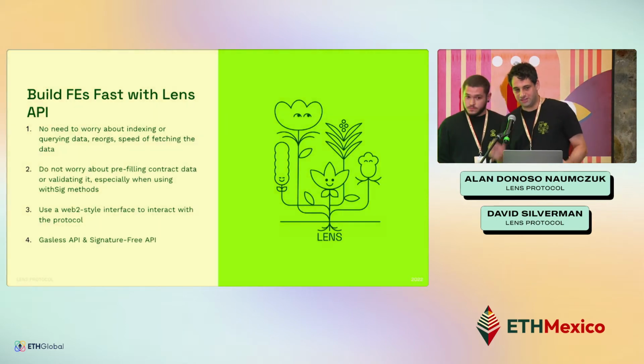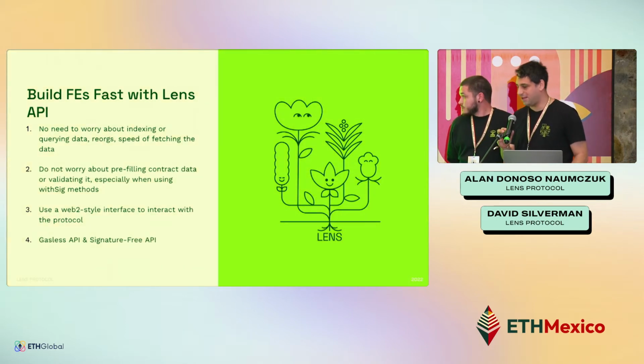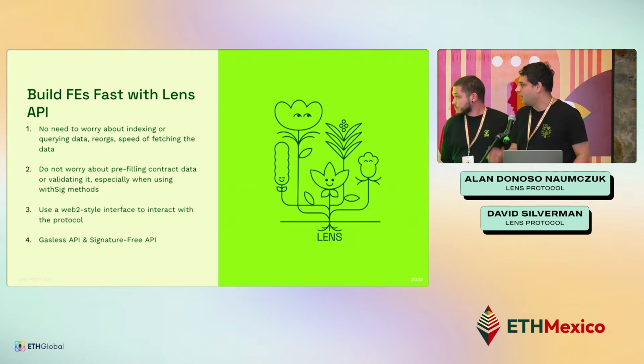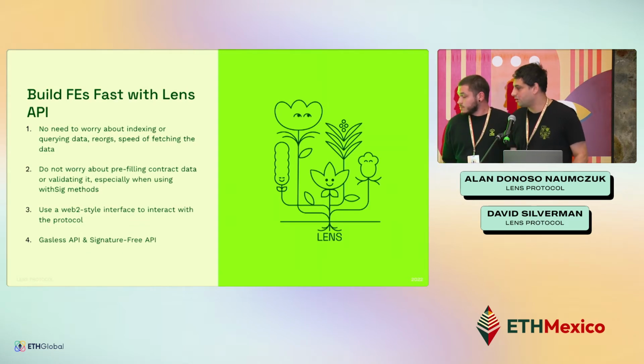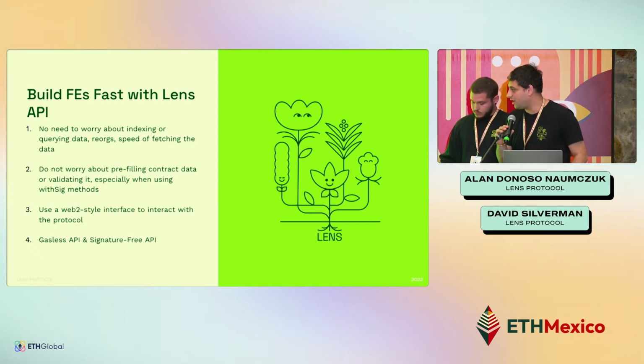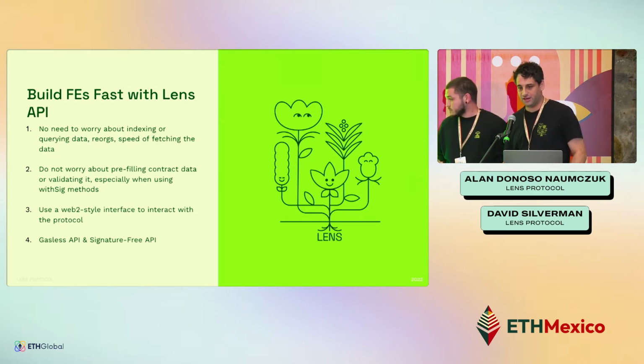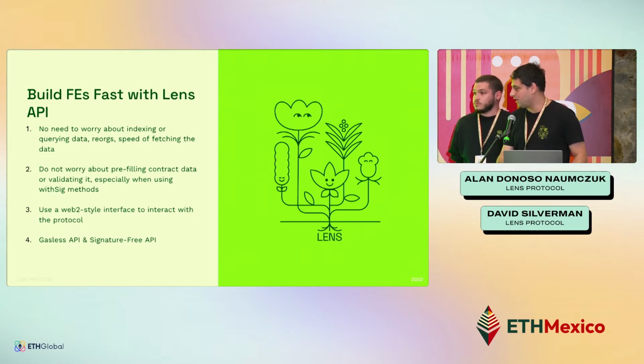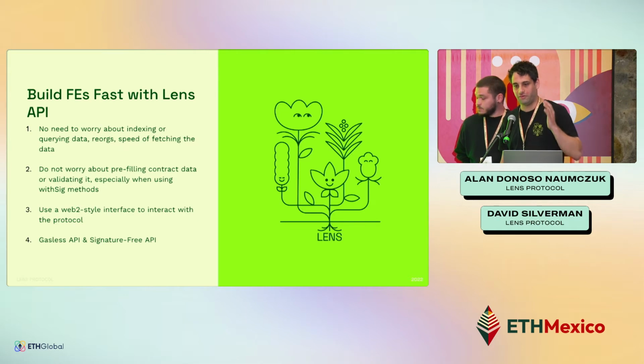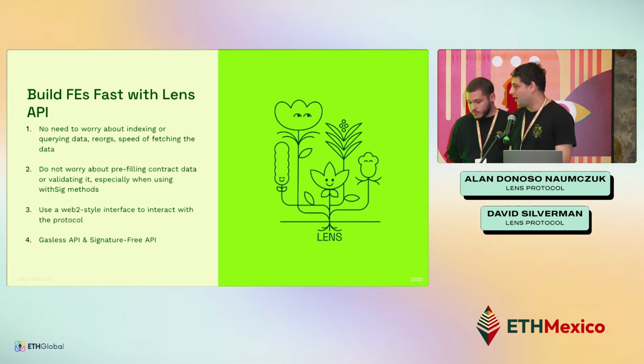So in addition to the Lens contracts, we also have the Lens API, which is an API service that Aave Companies is currently offering. And part of the benefits is that we recommend using it for hackathons because it allows you to build Lens apps really, really quickly. There's no need to worry about indexing, querying data, dealing with blockchain reorgs, speed of fetching the data. You don't have to worry about pre-filling contract data. It exposes a Web2 style interface for you to interact directly with the protocol. If you know how to use GraphQL, you're going to feel right at home with the Lens API.